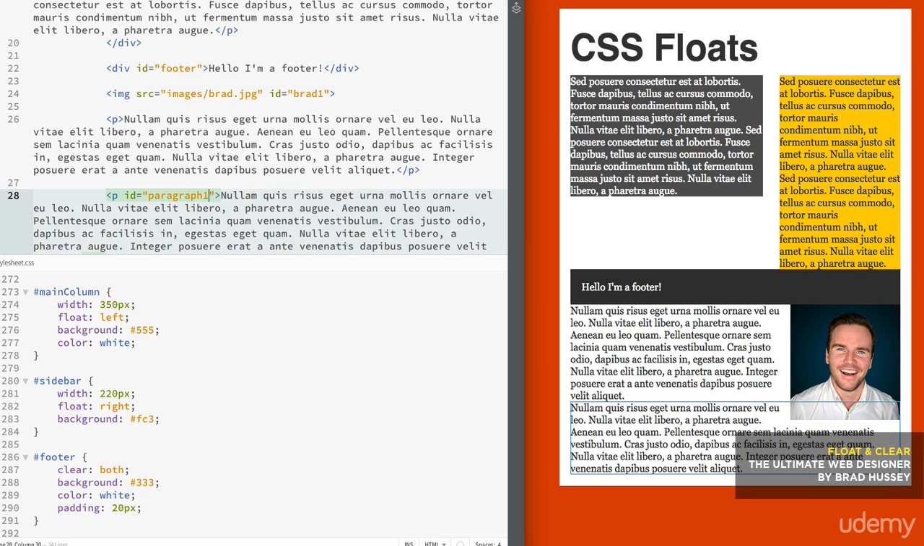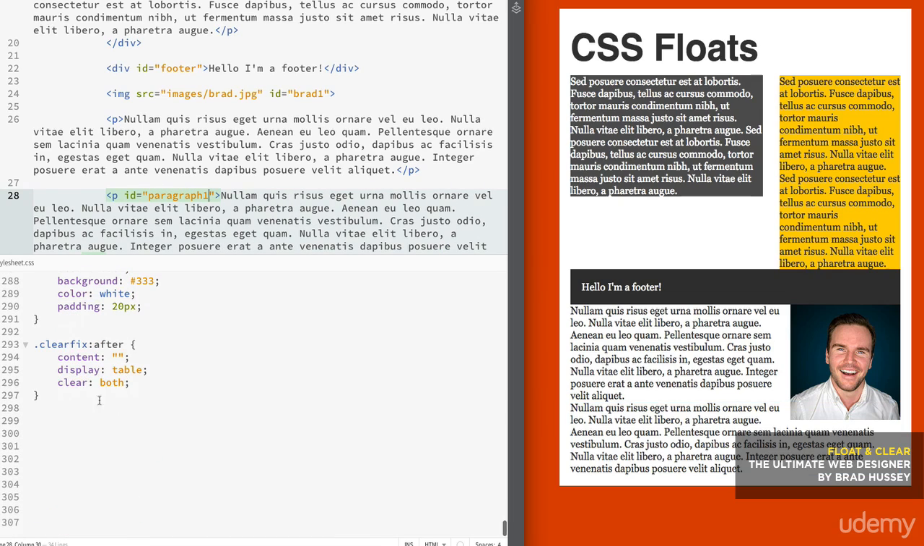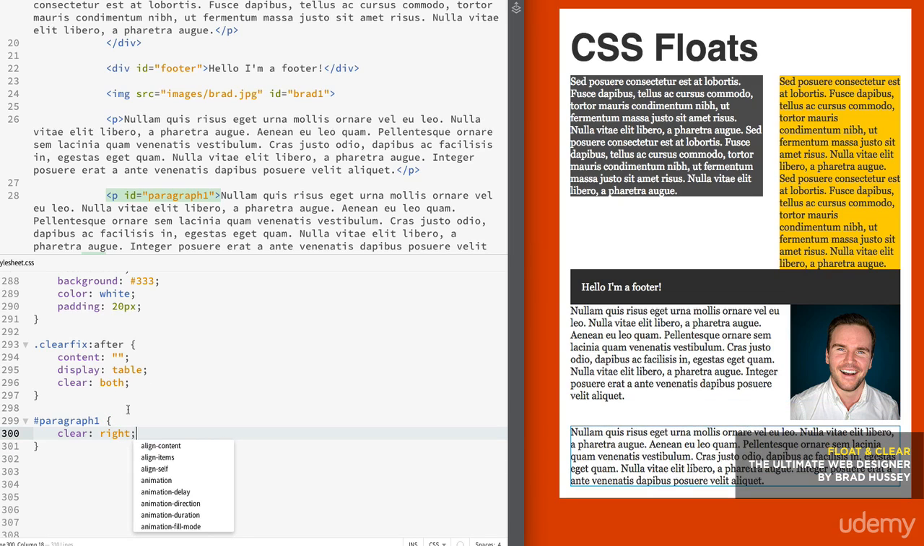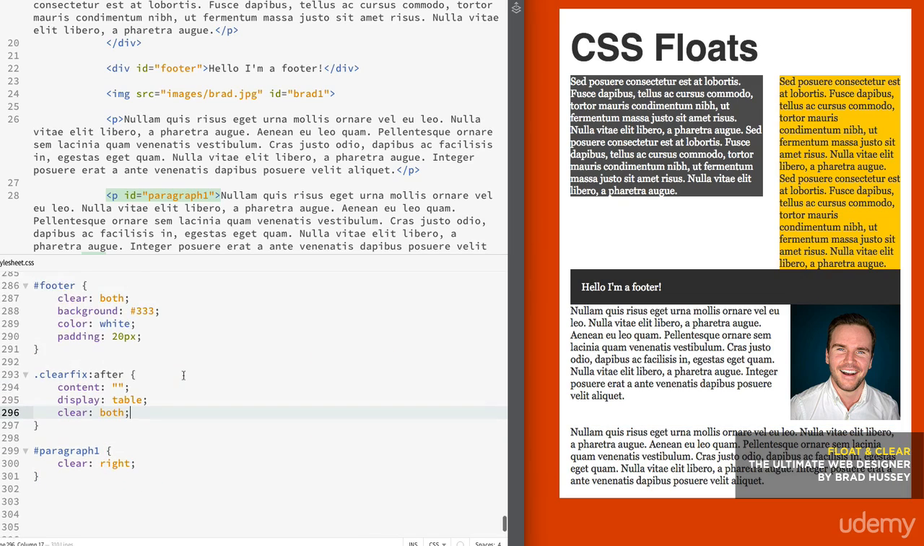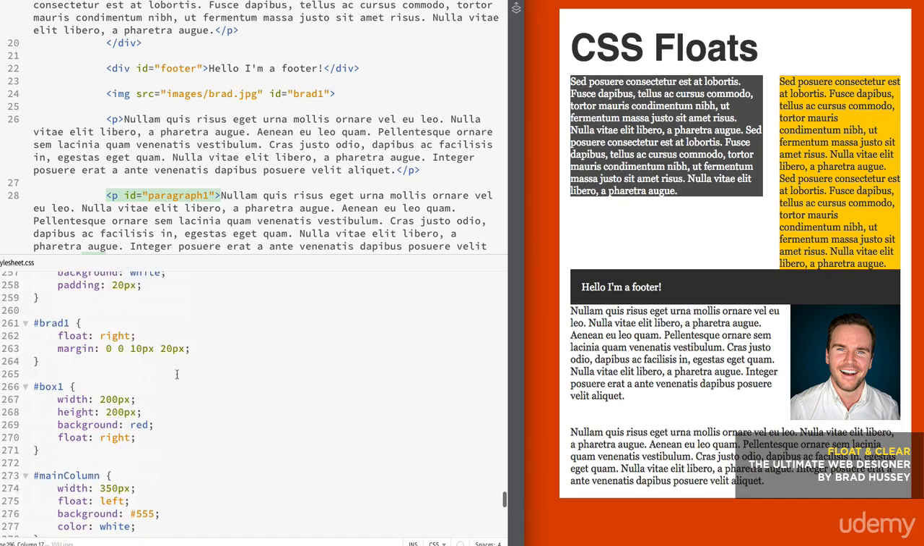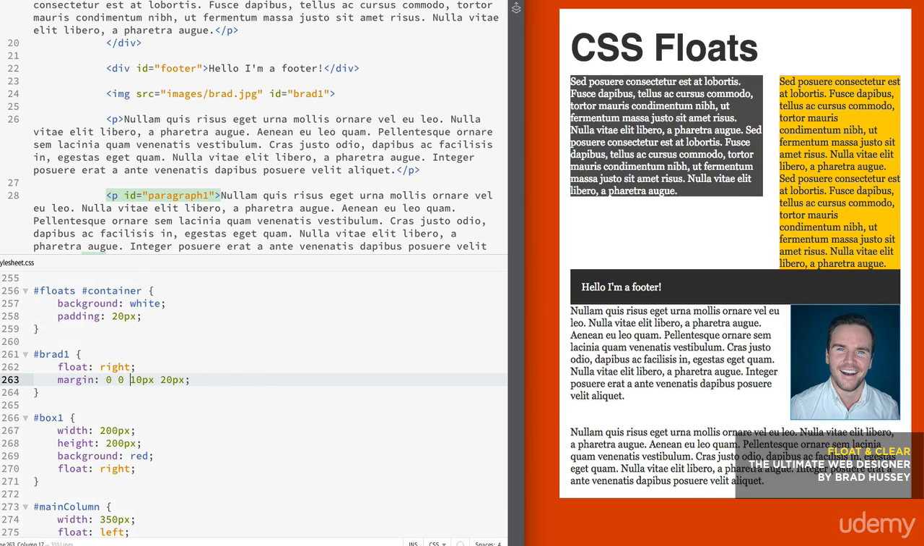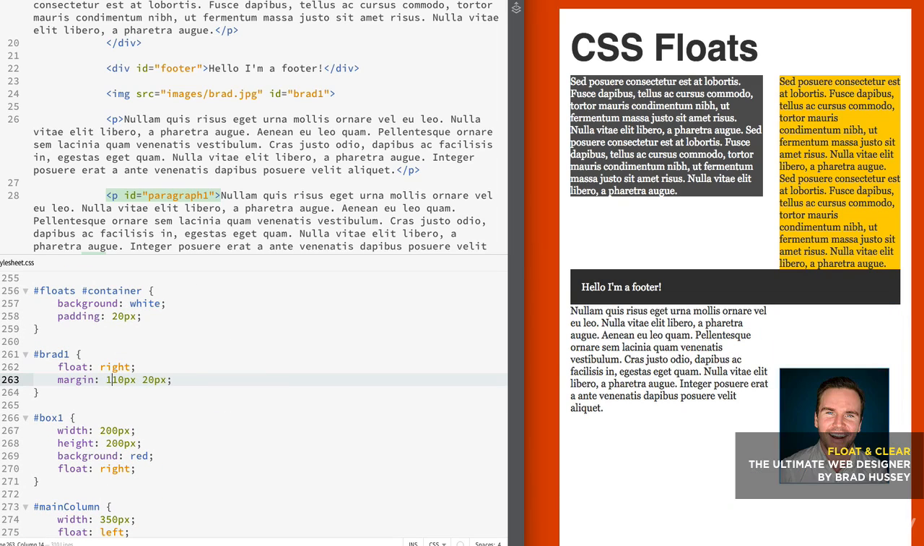I'm gonna clear that paragraph. So I'm gonna just go down to my CSS here and select paragraph 1. And I'm going to clear the right side because that was floated right. I don't need to clear both because I'm only needing to clear the right float. So there you go. And I'm just going to clean it up here just to look a little bit better. I'm going to give some margin on the top. Why not?